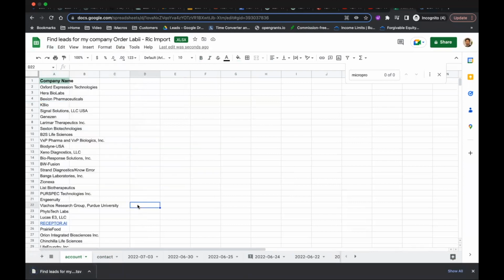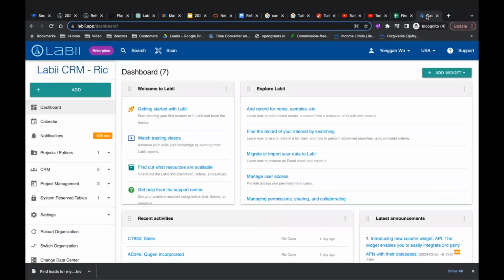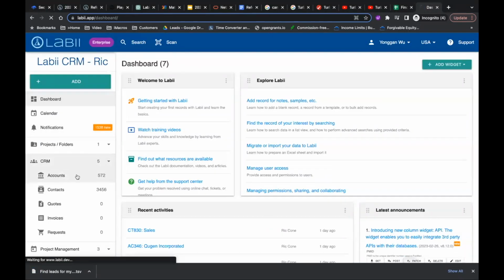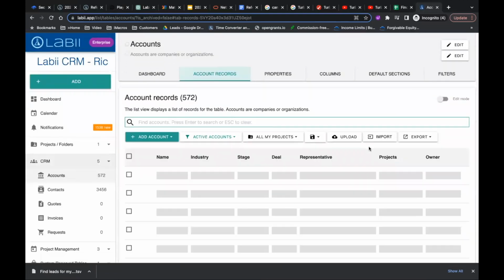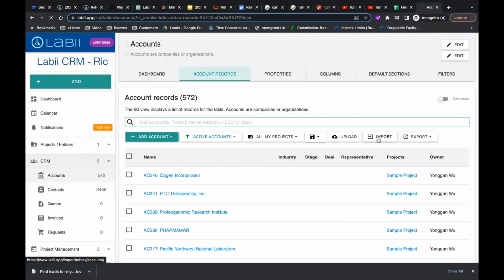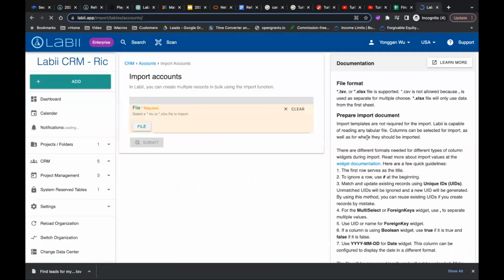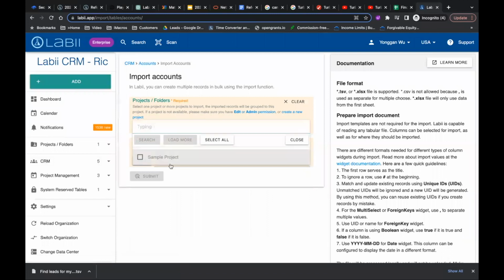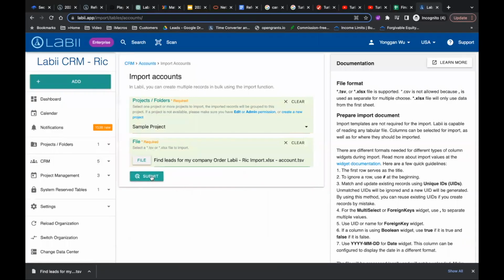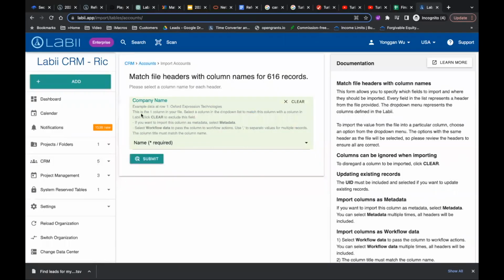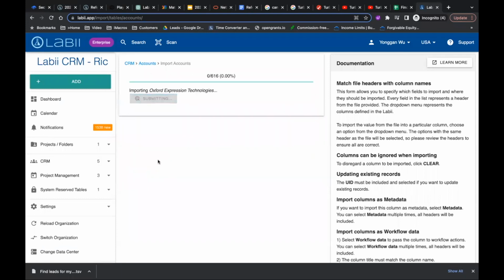After that, I'll open Labii, select the accounts from the side menu, and then click the Import button. In the new window, I'll choose a project to store the accounts, and then select the file I just downloaded. Lastly, I'll configure the import settings so that the company name will be imported into the name field, then, I'll click Submit to start the import process.